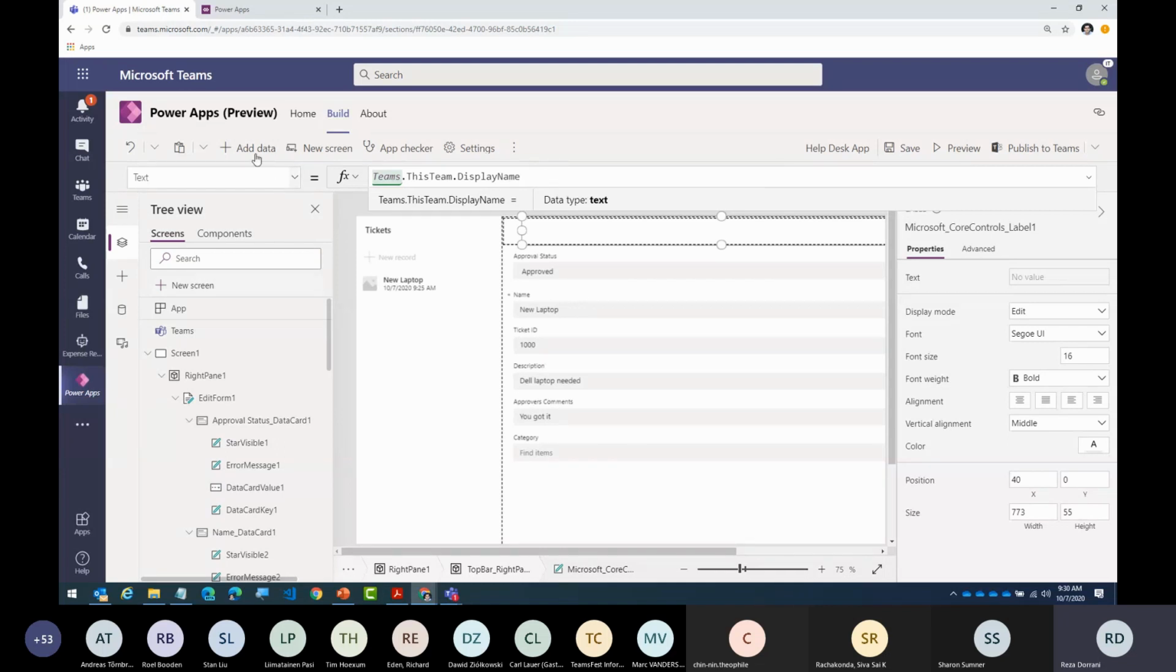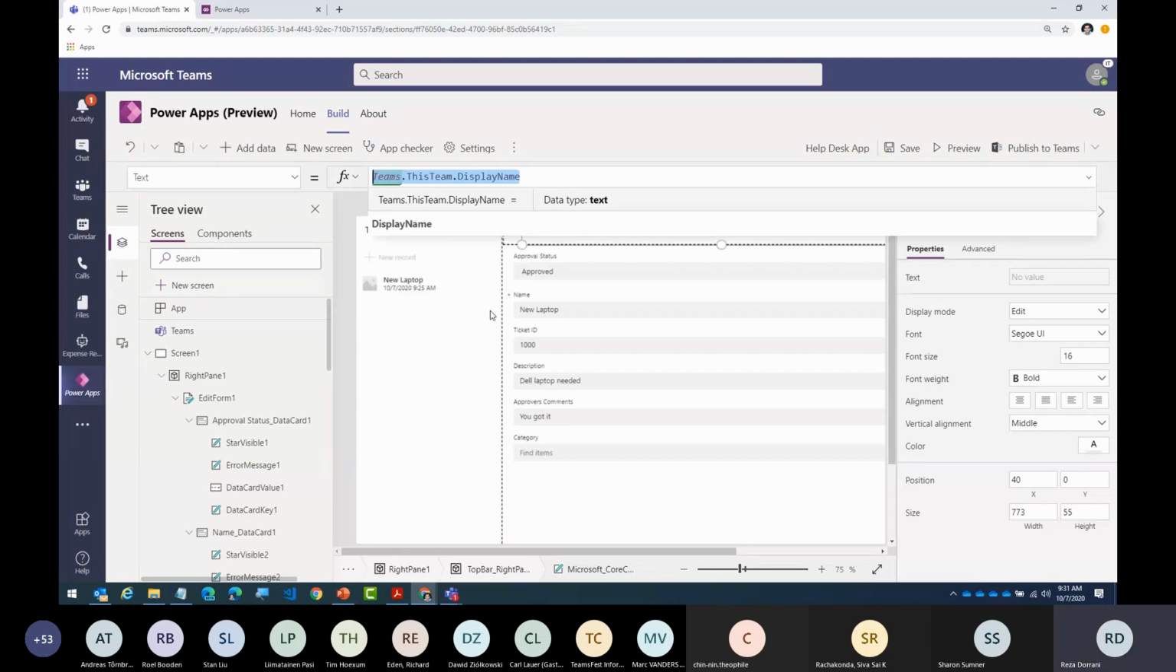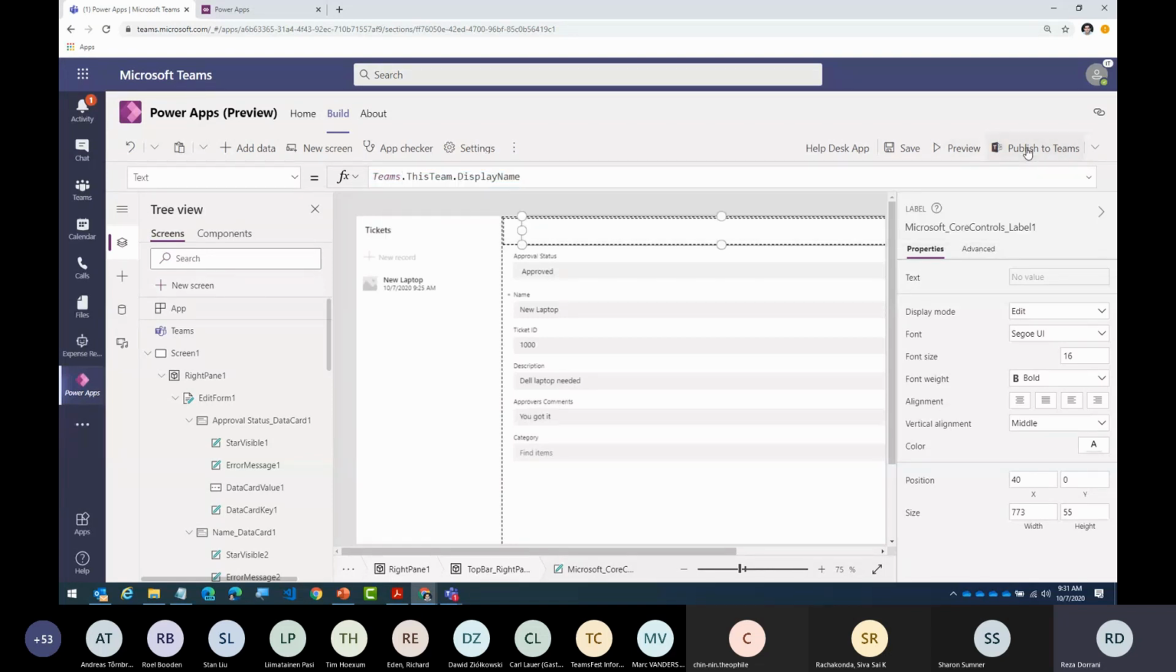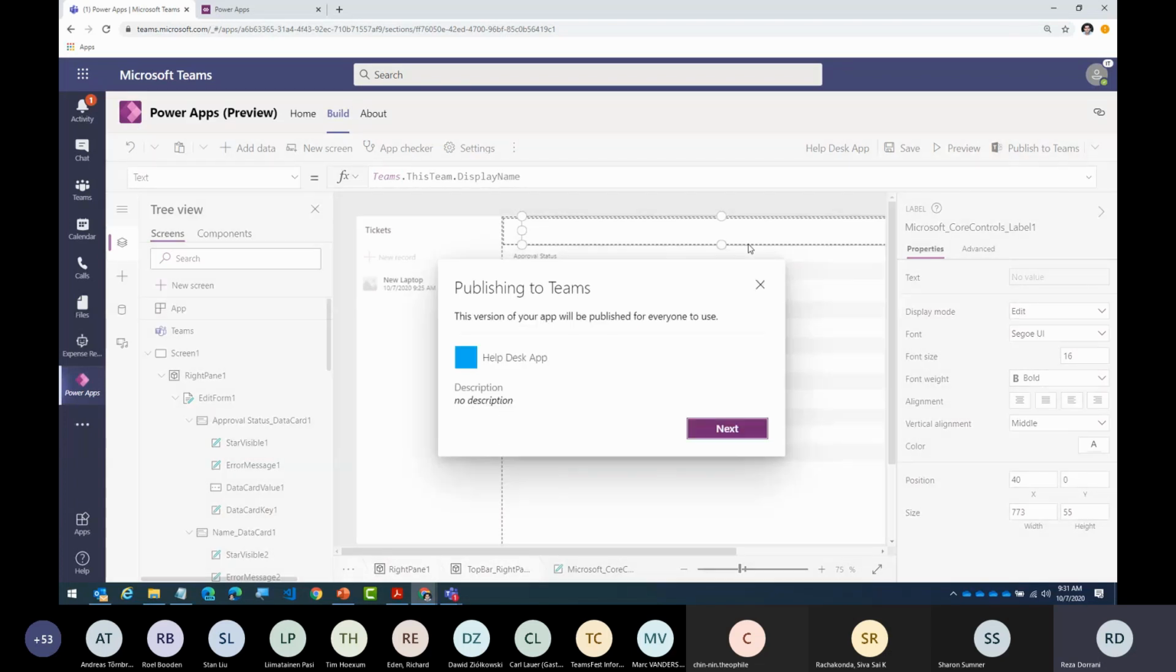Now, when I publish this to my team, you will see the name of the team show up right there. So don't forget this. I have the name of the team that's being displayed right here. And that's it. I have built my app. Now I want to publish this to my Microsoft team. Magic button right here, top right, publish to Teams. Click on this. This will now save your app, publish your app straight to Microsoft Teams.